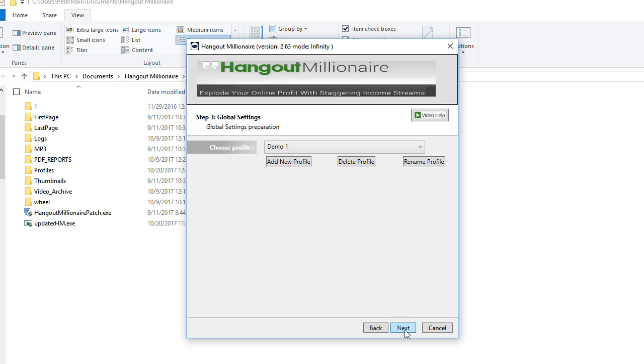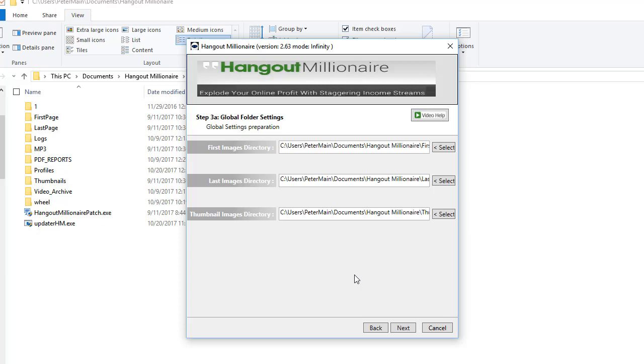So we're doing a local photo folder. By default, the first image directory, last images directory, and thumbnail images directory are what you see over here that are installed: first page, last page, and thumbnails. It's important to note that when you select a folder with images in it, the software must have access to that folder on your hard drive. Firstly, make sure you use a folder on your hard drive and not Dropbox or similar, because the software does not have access to those folders that are external to your hard drive.